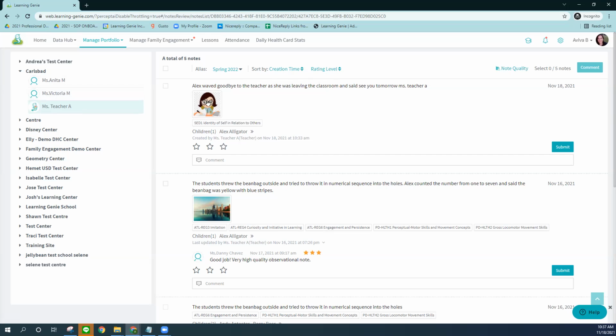Here is one observation note that my teacher just created. I can see the timestamp as to when it was created. I can see the number of children that are tagged. I can see the text on here, the photo, as well as a measure that is tagged. This is where I can provide feedback to this observational note.